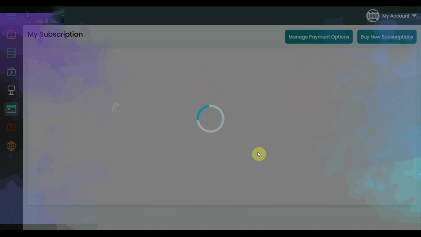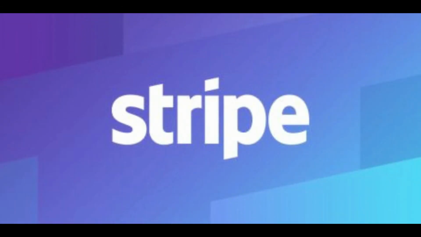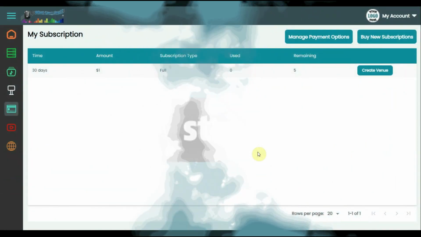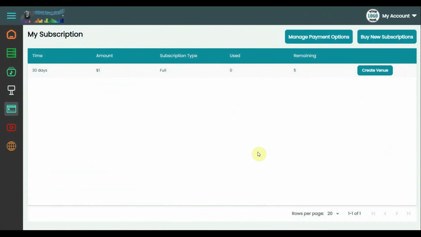It is worth noting that we use Stripe as our payment gateway. As a result, your card details are not stored on our server. Stripe is a globally recognized secure payment gateway. If you are concerned, you can delete your payment details if you wish. Once you pay for the subscription, it will display in your list.